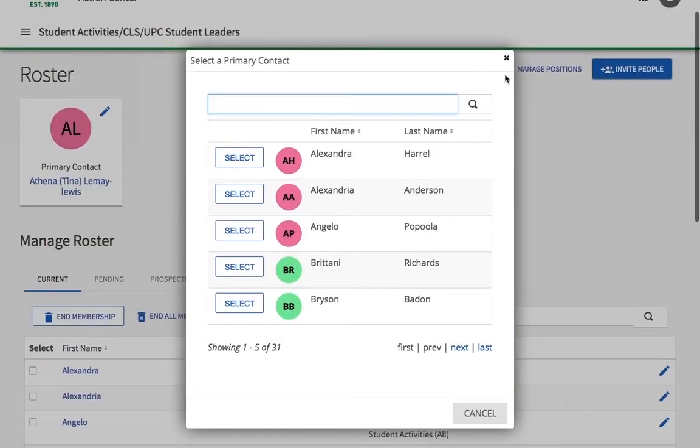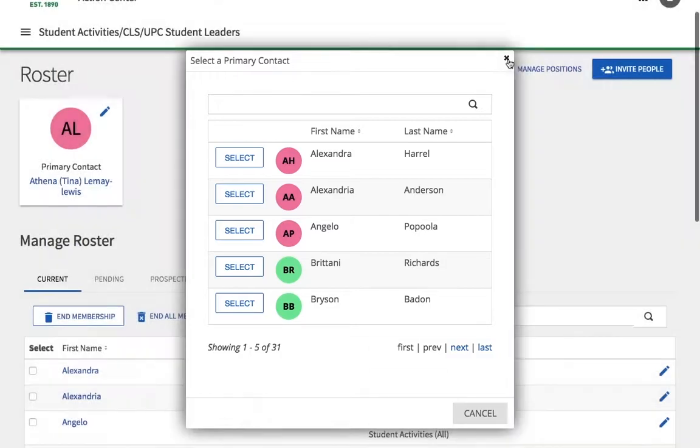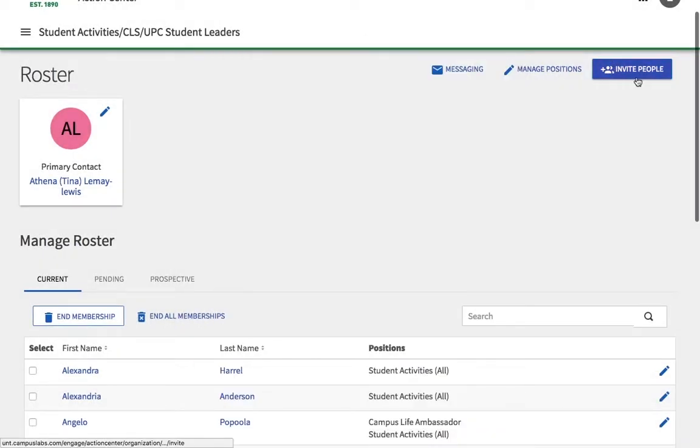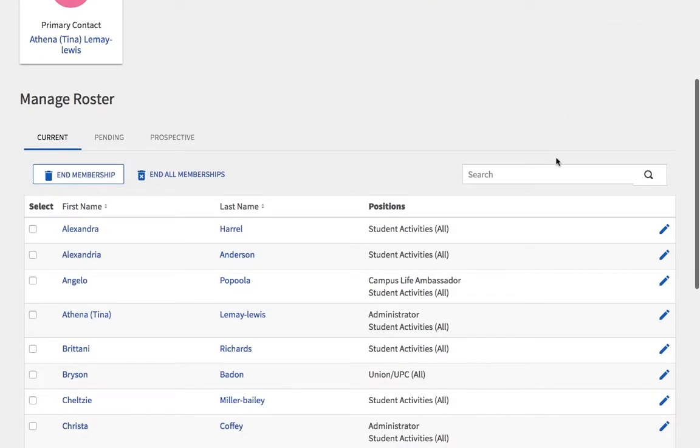If that person is not listed in the roster, you will need to invite them via their my.unt.edu address to join the portal by clicking on the Invite People button. Once they join the portal, you can make the edit in the primary contact box. Please make sure you notify this person that they are now the primary contact.